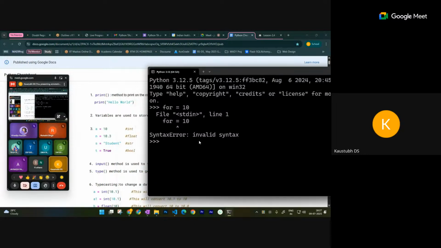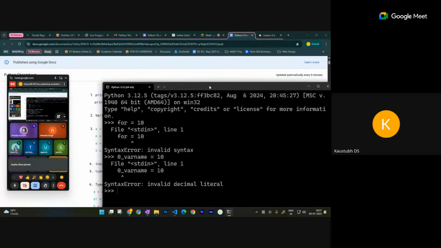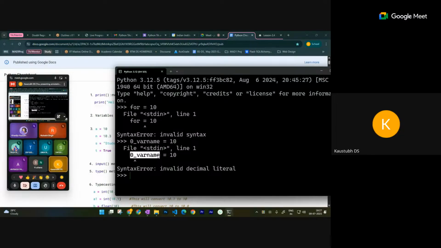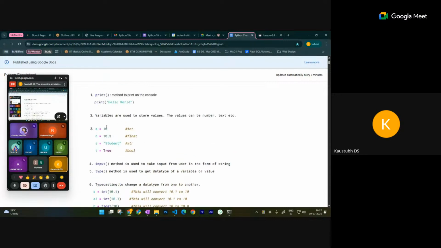And same goes for, let's say, 0_var_name, right? If I set this to 10, this is not a valid variable name itself because it's starting from 0. So variable names should be alphabetical. They can be alphanumeric, and they can include an underscore as well, but they cannot start with a number, and they cannot be keywords. Now moving forward, another thing, they are dynamically typed, so any type of value is possible.